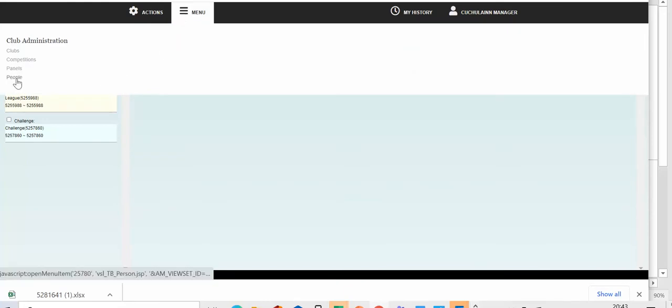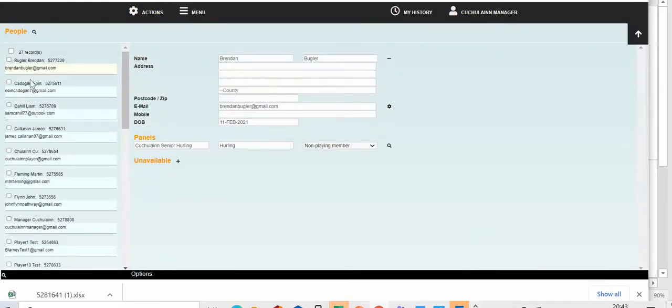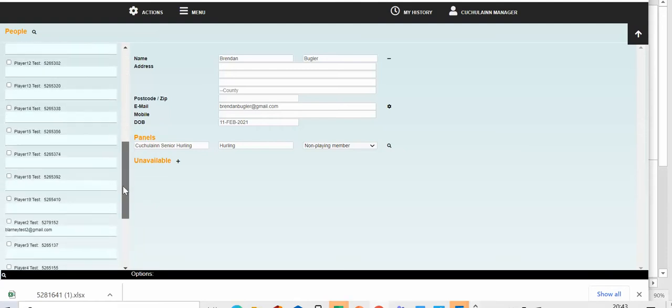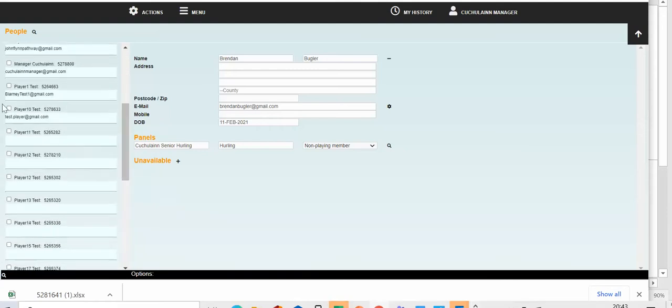We look at people, and every user in the system that is set up appears on the left hand side. To look at the detailed record for any one player or selector, manager, etc., you click on the individual on the left hand side. Their record appears here on the right.